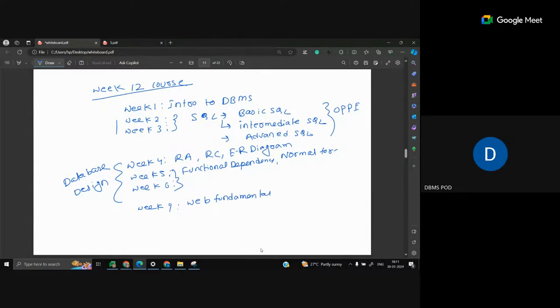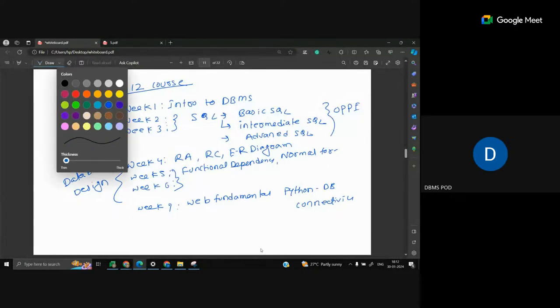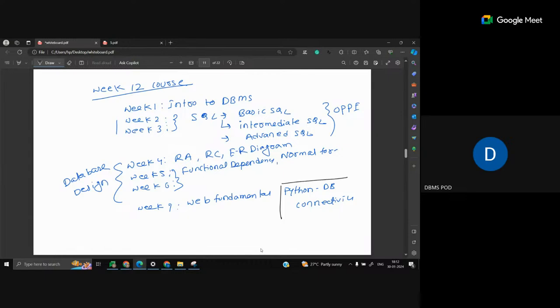And there will be the Python DB connectivity. Since week two and week three, we have learned about SQL, right? So how to connect the database using Python, right? This is the most important topic in week seven, Python DB connectivity.